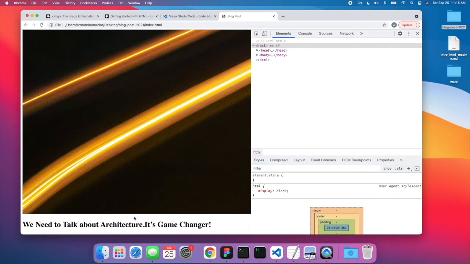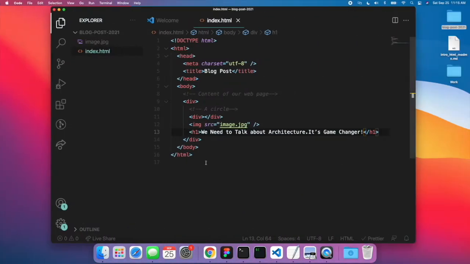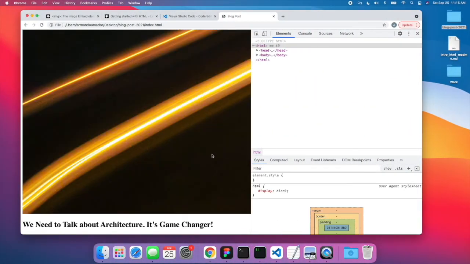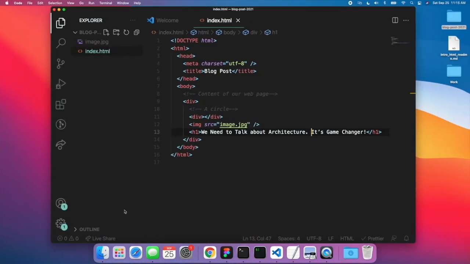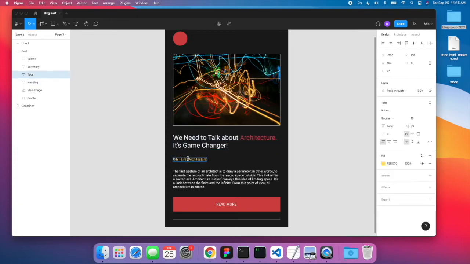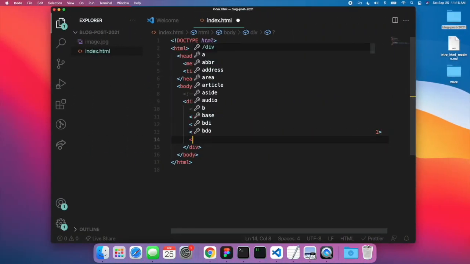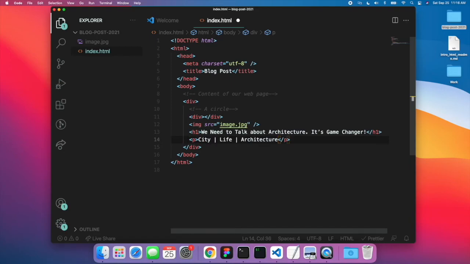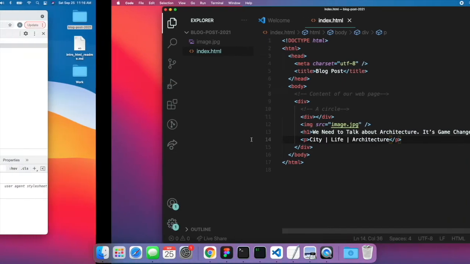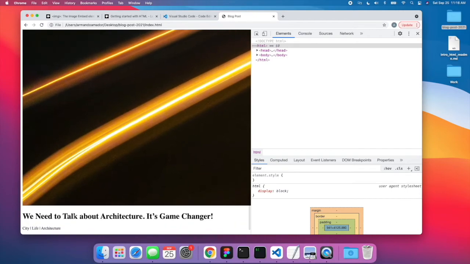we need to talk about architecture. It's a game changer. So here, let's add a little space. We could add spacing here, and it should reflect here. There we go. Cool. So moving on, we want to now include these tags here, and for the tags, we'll use a paragraph. It makes it easier. So we'll create a p tag. We save it, and we go back here, and now we have city life architecture. Awesome.